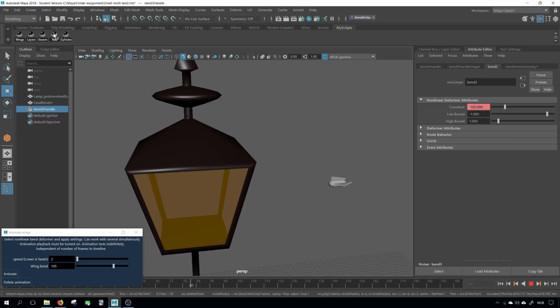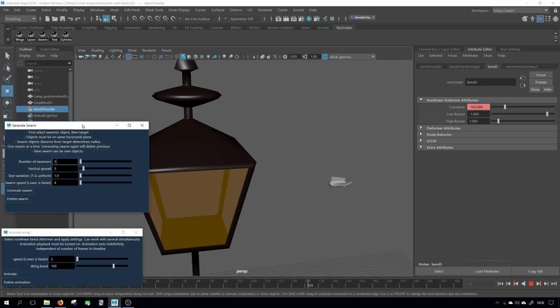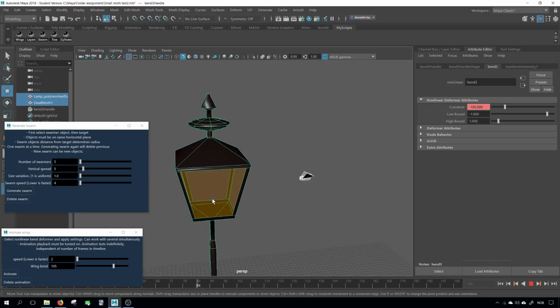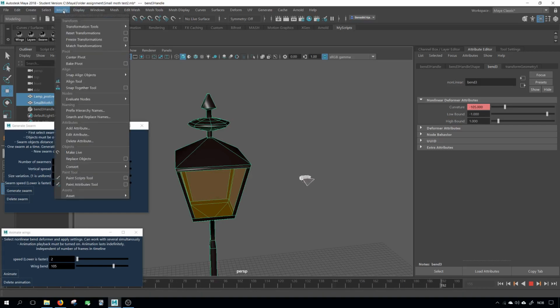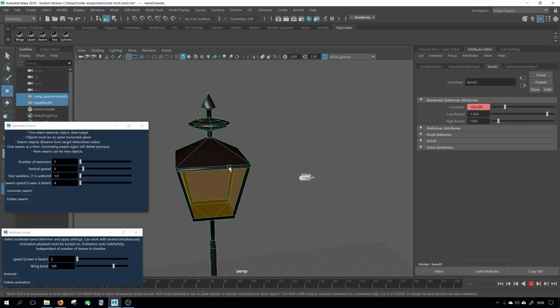And then I will open up the swarm script. I will choose this and the target. If you're going to swarm something around another object, and if it's not going to be the center of the object, then you have to move the pivot to where you want the center to be, and you have to bake pivot. Then it will know where to move the rotate pivot of the swarmer. So let's do this.